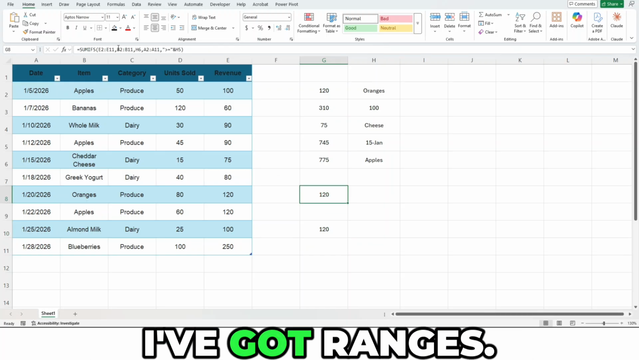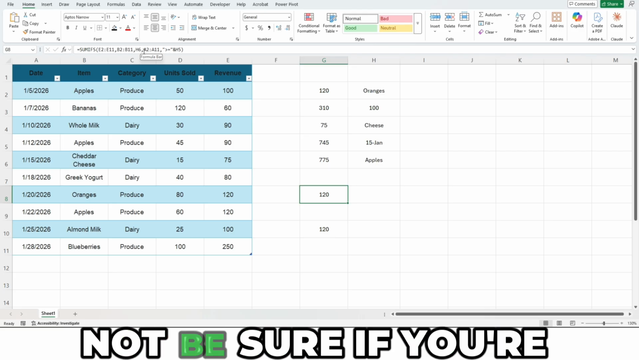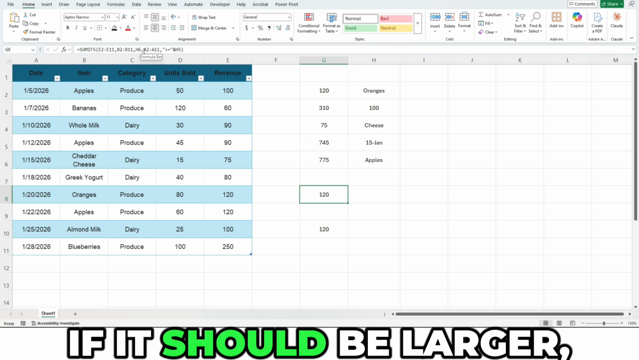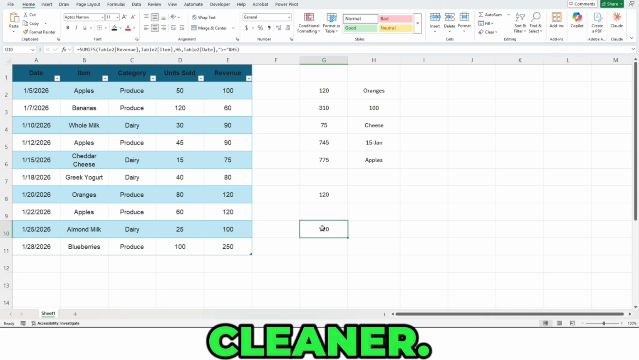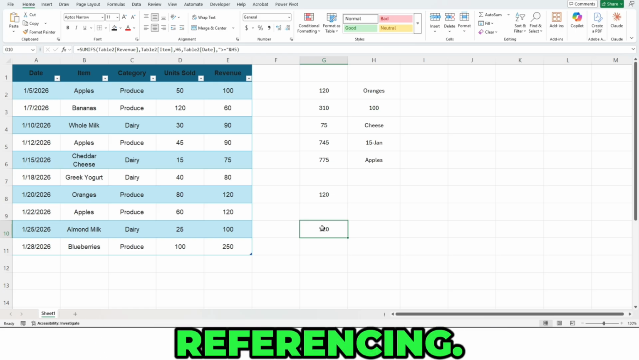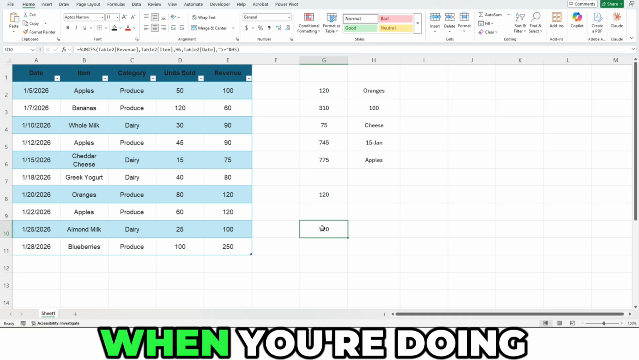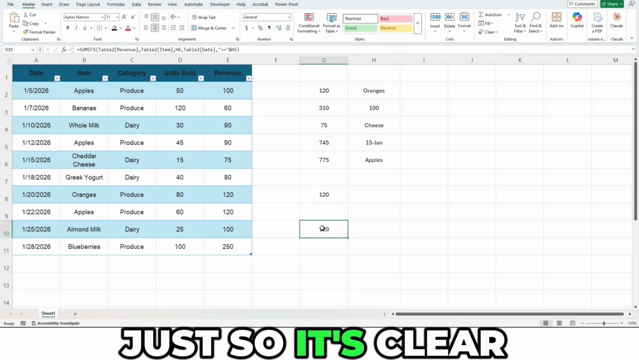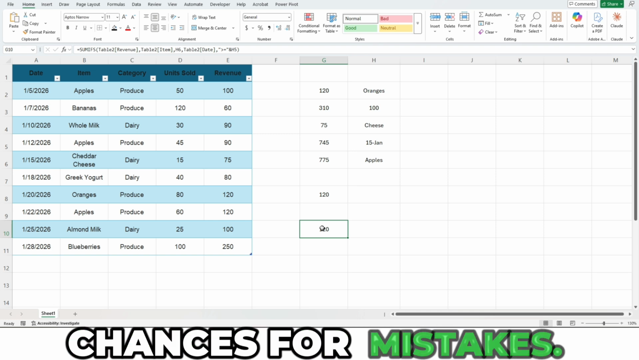The difference is here I've got ranges. So if you're looking at this, you may not be sure if you're referencing the right range, if it should be larger, if the fields are in the right section. Here, it's a lot cleaner. You can see specifically what the fields are, what table you're referencing. So that's why it's always useful to use a table when you're doing these kinds of calculations, just so it's clear what you're referencing and it minimizes the chances for mistakes.